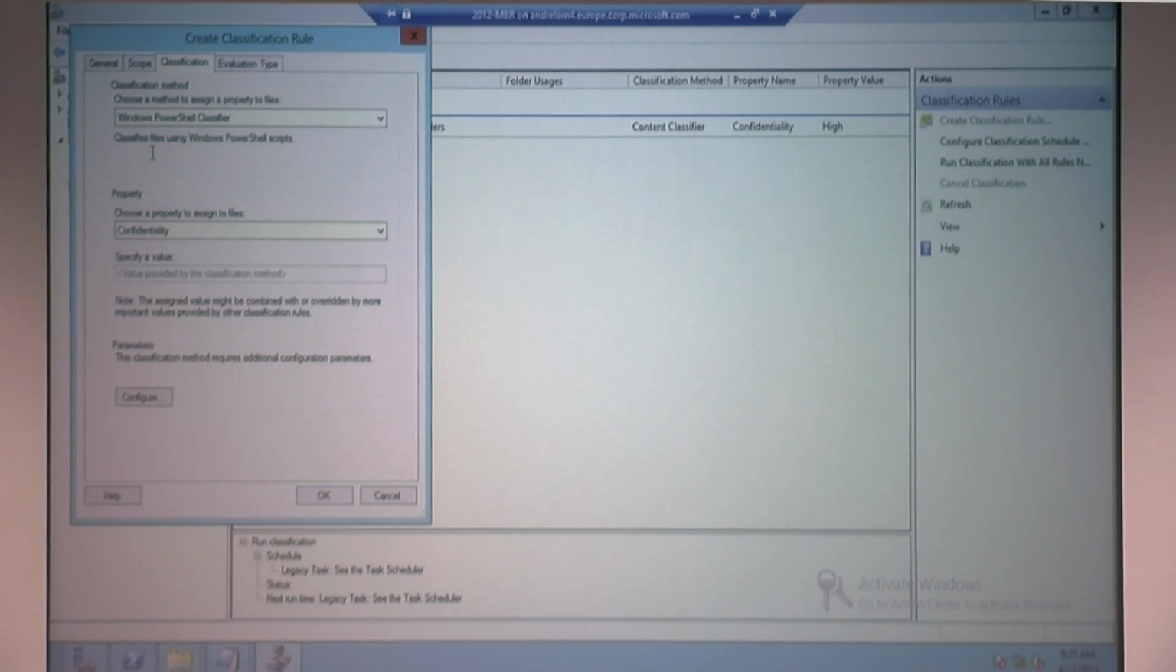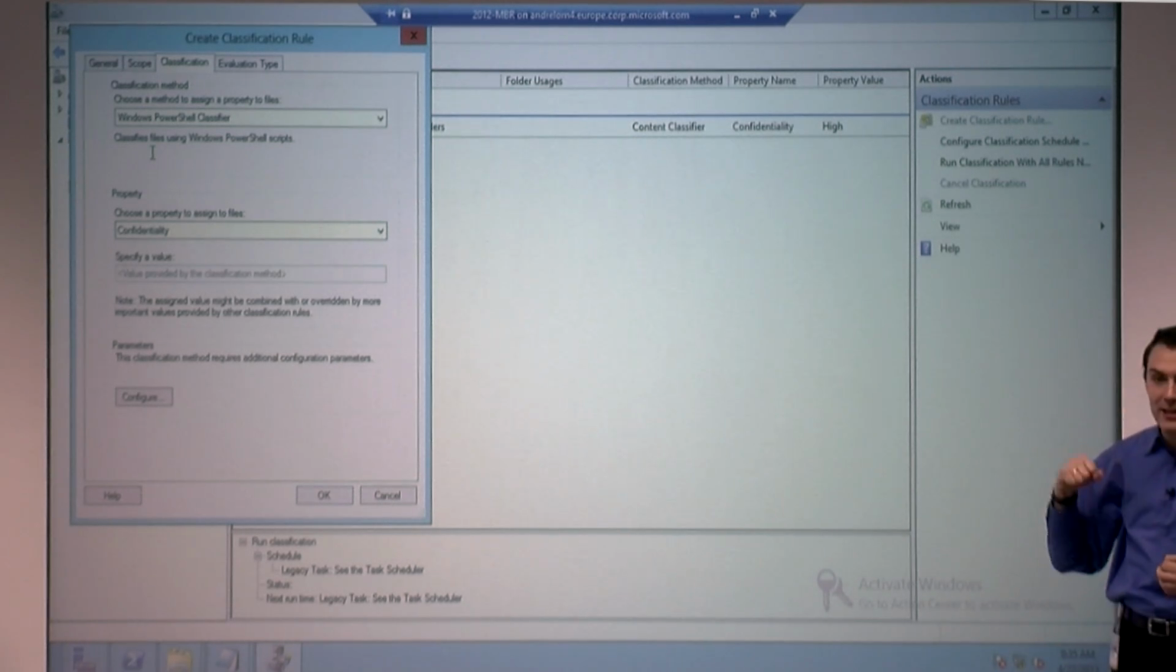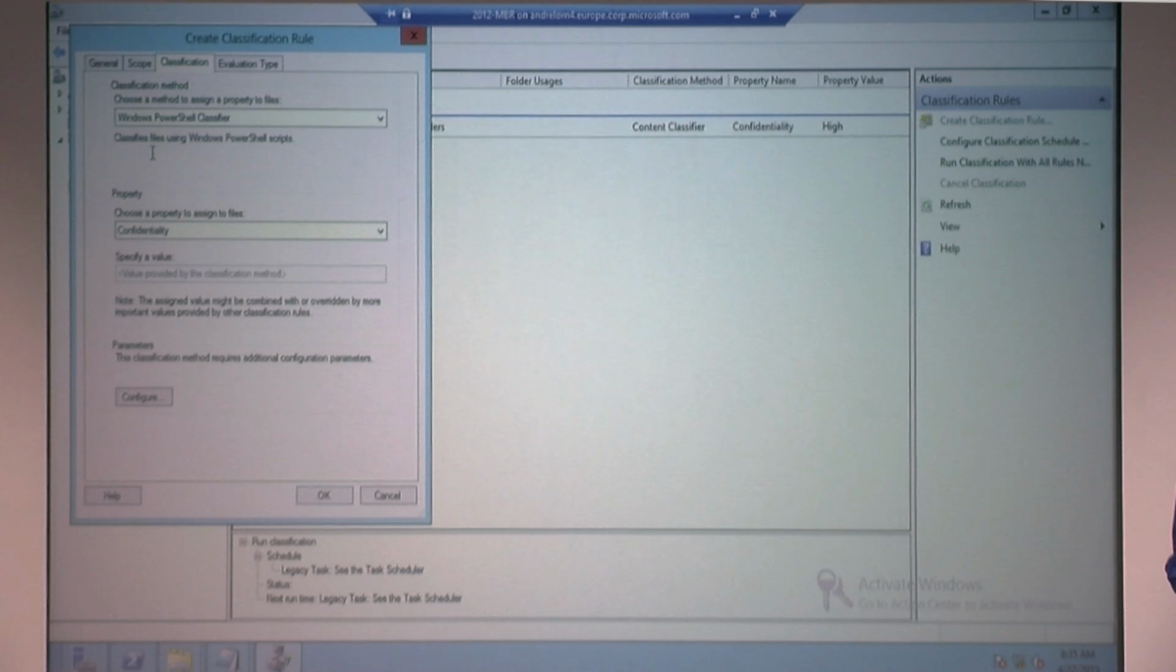And you can automatically classify files based on what your PowerShell script decides, based on their content. What kind of files these are, open up if they contain a database, if they contain whatever. It's basically your creativity that can take you miles.